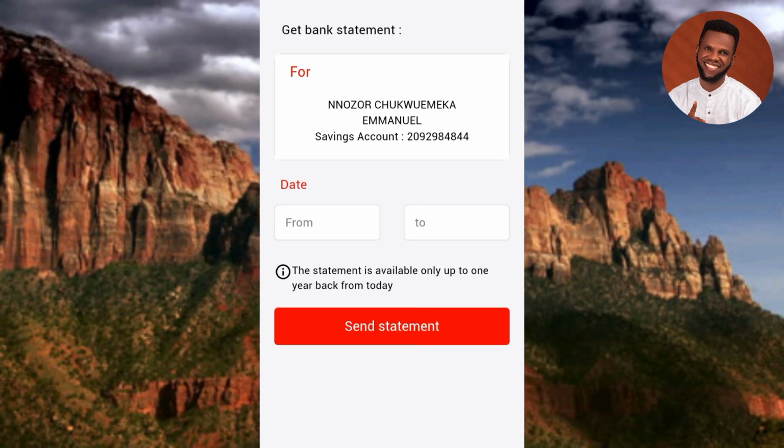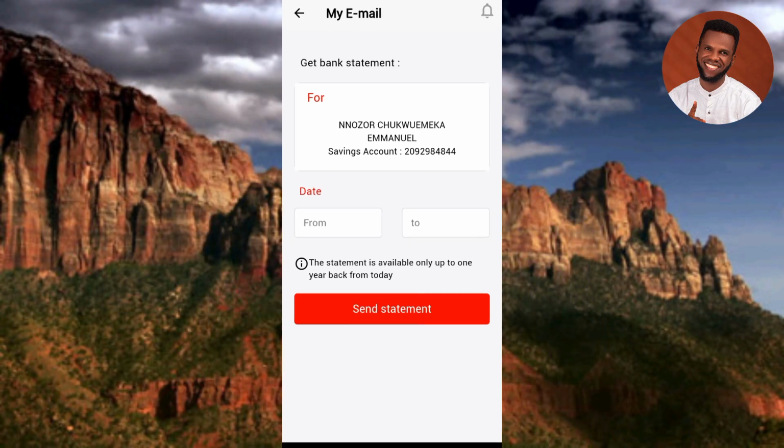So what I'm going to do now is to choose my date range or period. The first date is going to be the backward date. It's actually February now, so I'm going to go backwards to January. I want it from January to my current date, that means February. To choose the first date, I have to tap on where you can see from. You can see from right there. So let me tap on it.